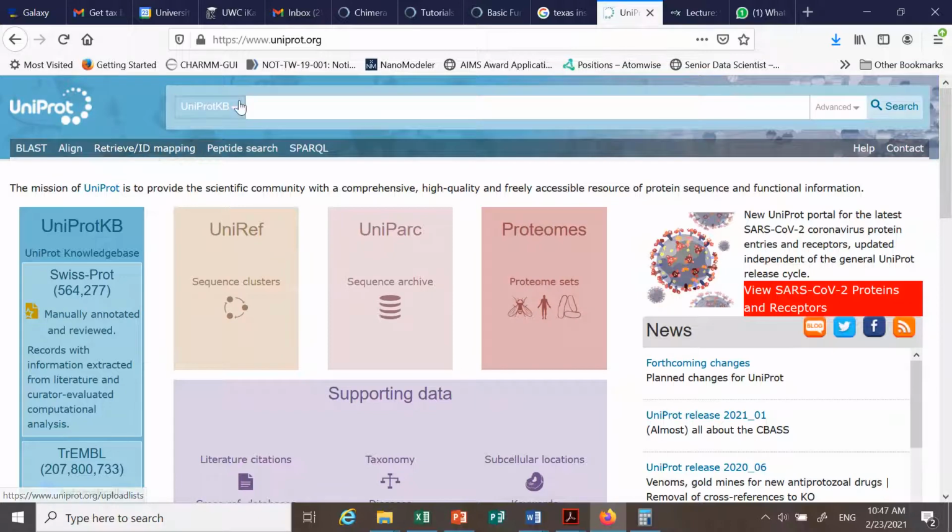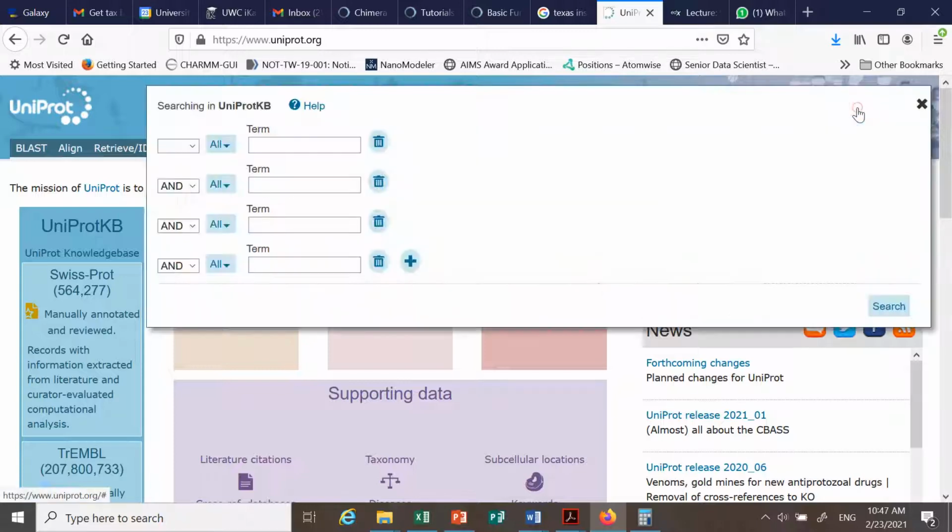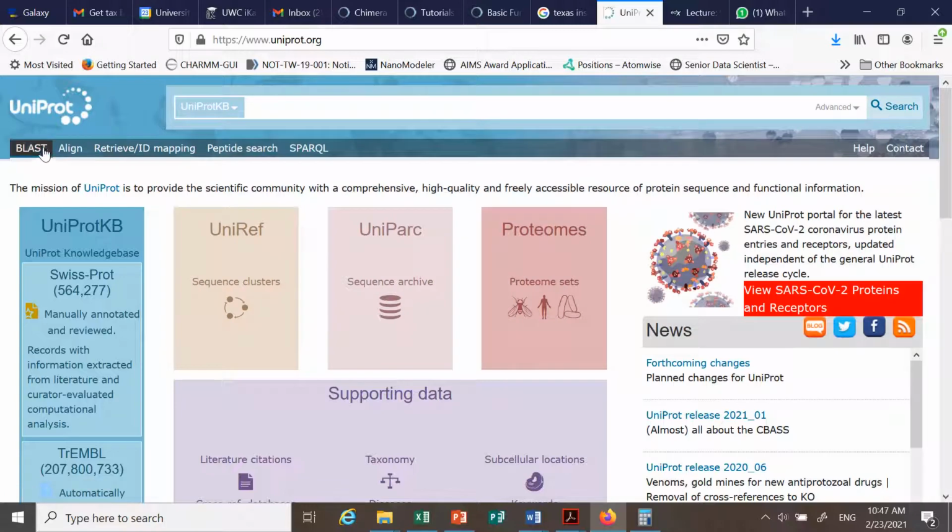Okay, so you have a search bar on top. Once you get there, you can do just a simple search if you know the name of the protein, and just click search and you will get that. There are some other advanced search terms, in which case if you have a couple of terms that you want to combine for your search, that's also possible.